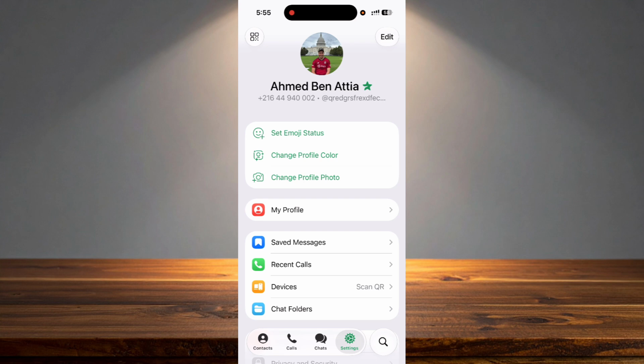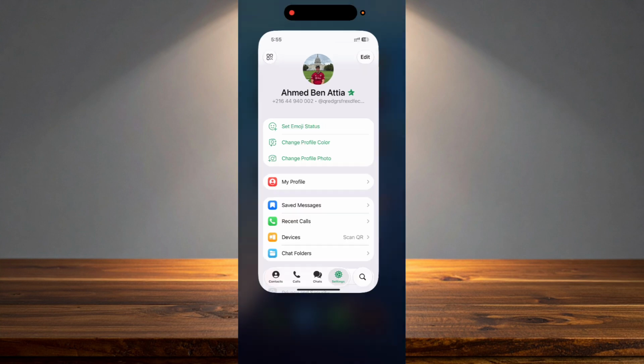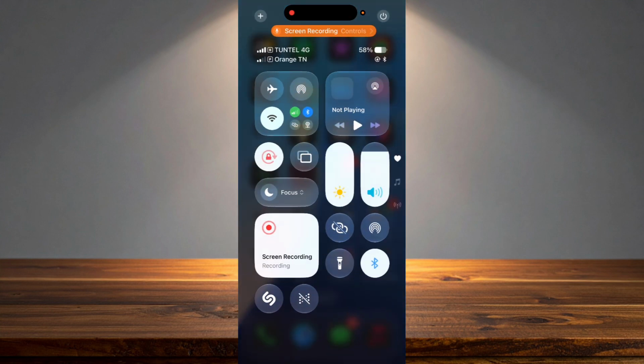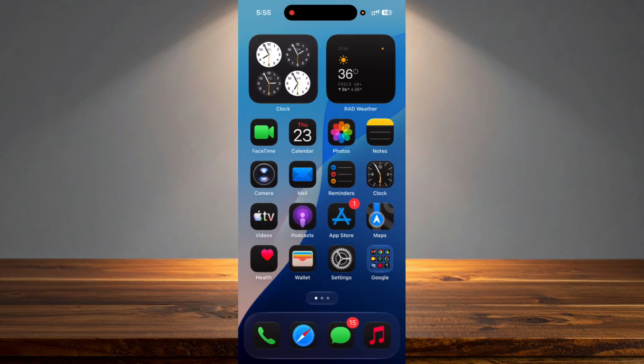The second thing, you have to check your internet connection. You have to switch between Wi-Fi and mobile data if you have it, because sometimes the internet is the main problem and your account is not synchronizing between two devices.